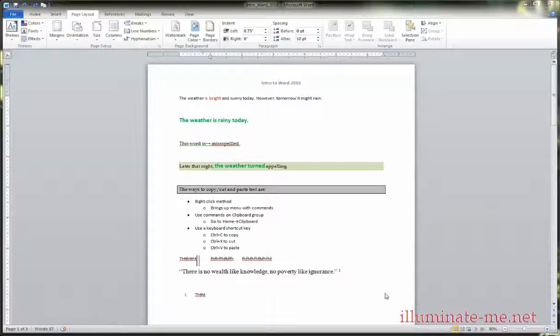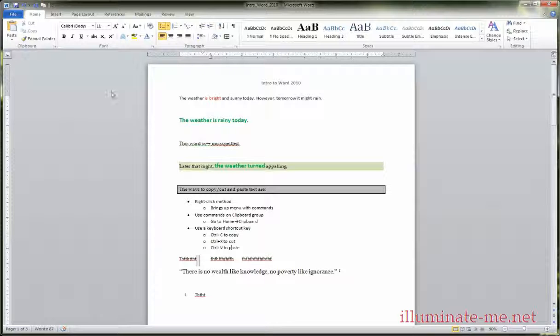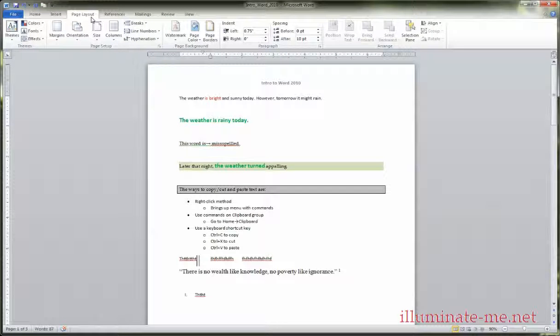Chapter 4. Print formatting and printing a document. Navigate over to the Page Layout tab, Page Setup Group. Use these commands to set your print settings.